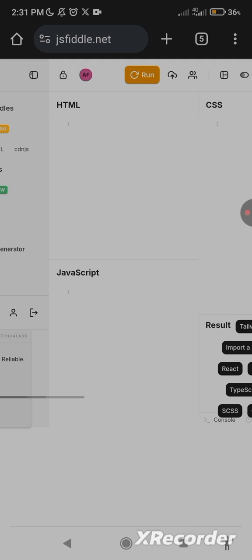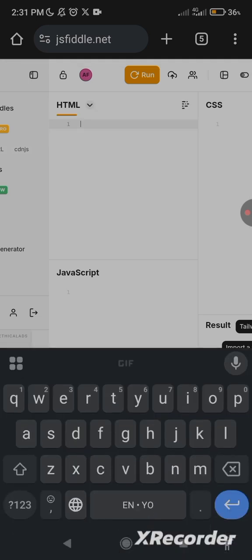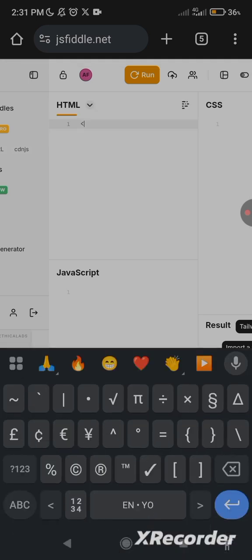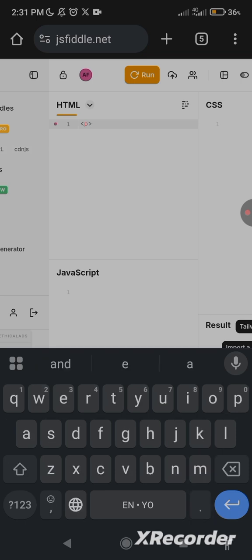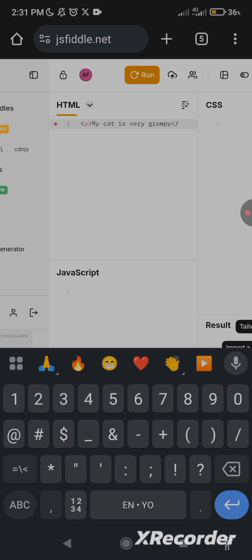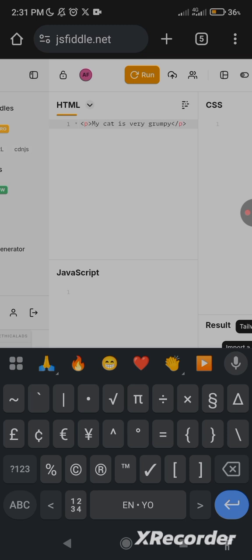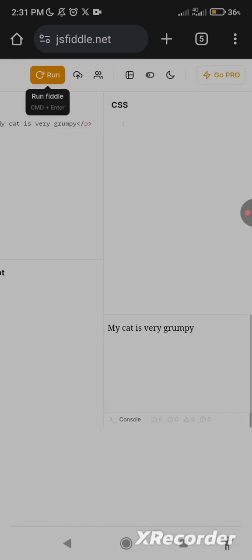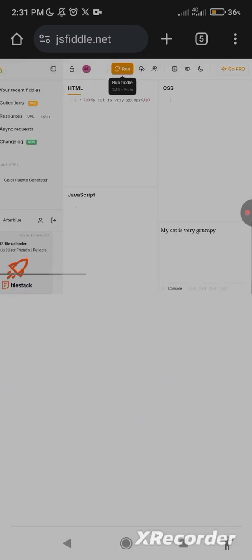Yes, so let's quickly type it here. Don't worry, we'll understand all this. Paragraph, this is the P. My cat is very grumpy. P. Let's run it and see. So it's working. We are continuing from there now.